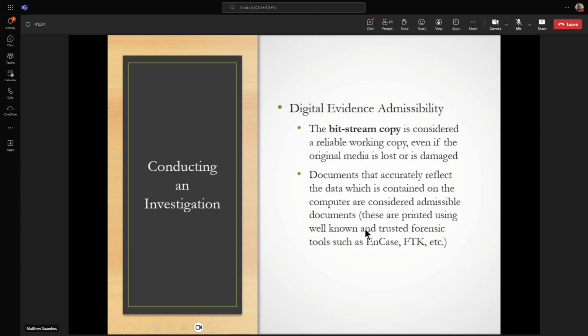Now, when it comes to actually looking over all of this stuff, what we typically do is we take an image of the media that we're working off of. So we don't work off of it directly. We grab that image and then we work with the copy. That's a bitstream copy. What does that mean? It means that you take a hard disk, which is really just a bunch of ones and zeros, and you turn it into a giant file of ones and zeros. That should be an exact duplication of what's on that disk.